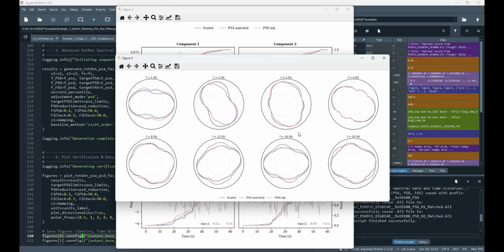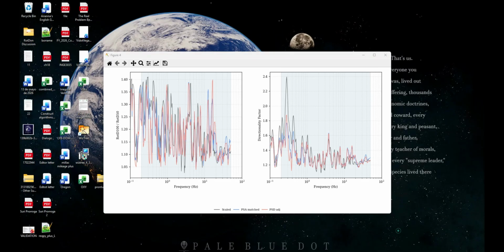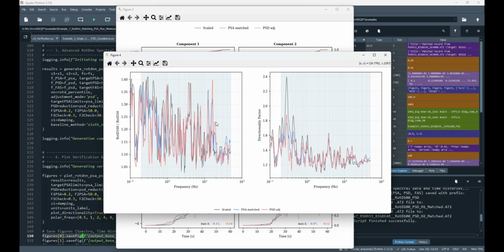This polar plot of spectral amplitudes shows that the directionality of the seed is well preserved. And lastly, this is another way to measure directionality through the RotD100 over RotD50 ratios and the directionality spectrum.